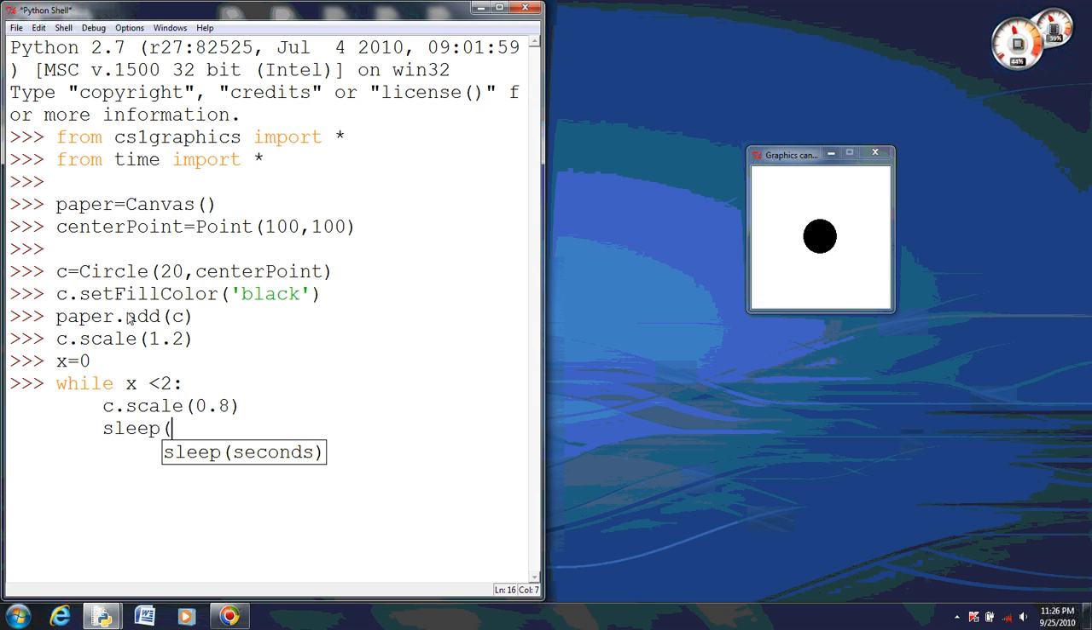Now, this is where the sleep comes in, I'll have it sleep for 0.8 of a second. That way we can see a little bit of a difference each time. And we'll set our x equals to x plus 1 so we don't get our infinite loop. Now if you watch my graphics canvas, you'll see it gets smaller twice. And see, it gets smaller 2 times.